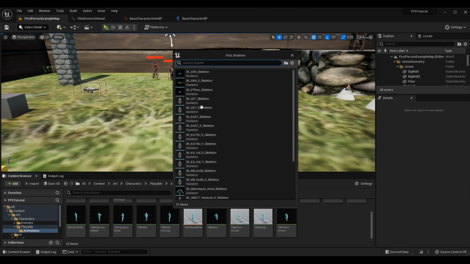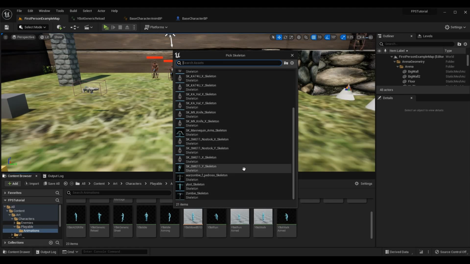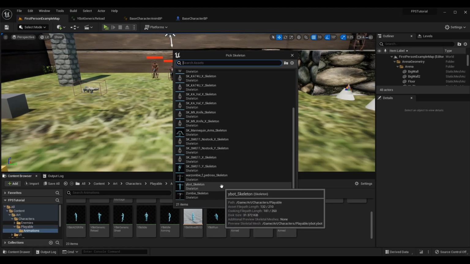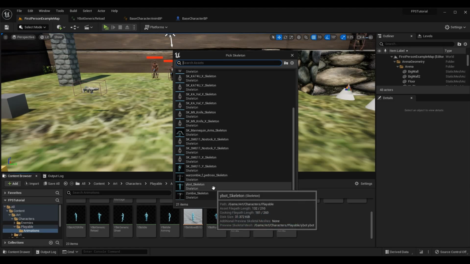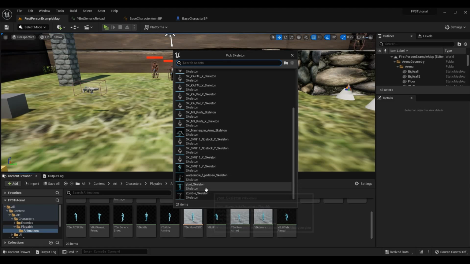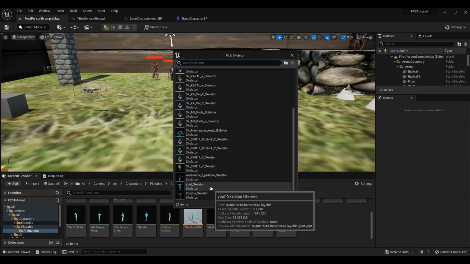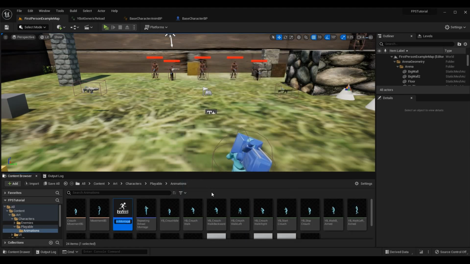I've got a lot in here because my weapons have skeletons, and I also have a few different character skeletons and enemy skeletons. You're going to pick the skeleton for the character that you want to perform the montage on. So my playable character is the Ybot, and that's the character that's going to have the montage today, so I want to use the Ybot skeleton.